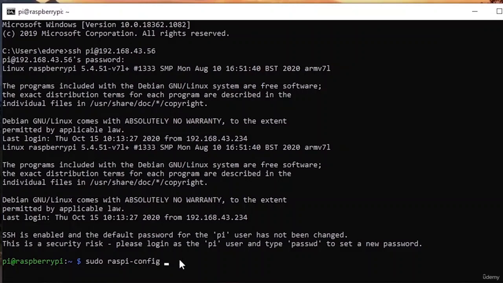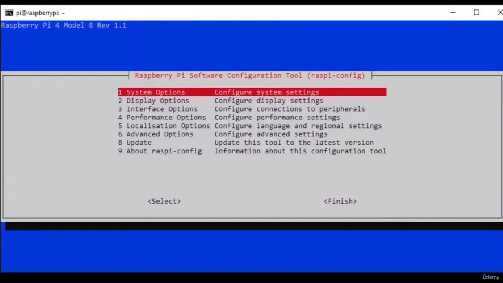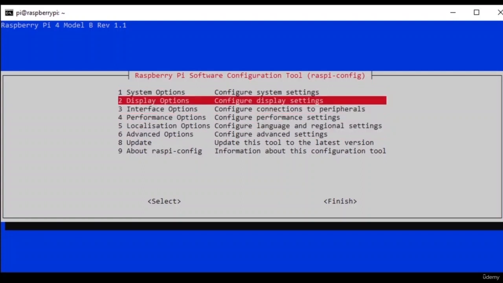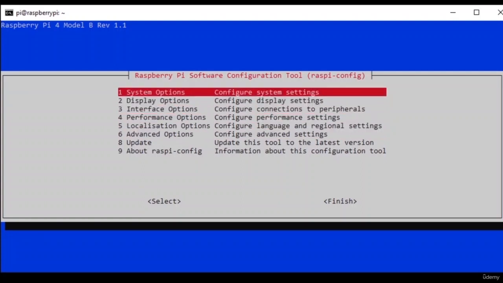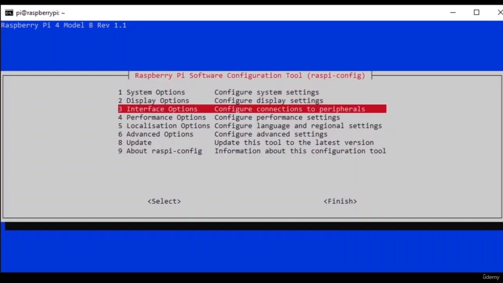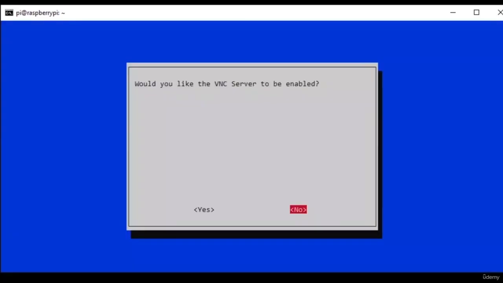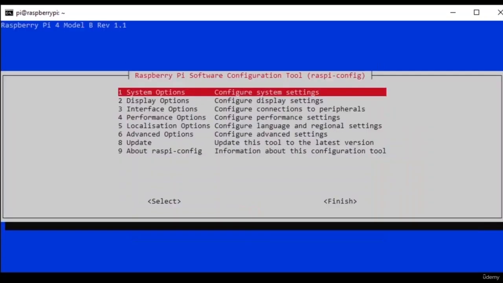So you press enter, and it will bring you to that menu here, so you can navigate using the arrows from your keyboard. It's very simple, and then just press enter to choose whatever you want. And the first thing we are going to do is go to interface options. Press enter, and then go to VNC, press enter again. Would you like the VNC server to be enabled? You're going to select yes, press enter, and you can see the VNC server is enabled.